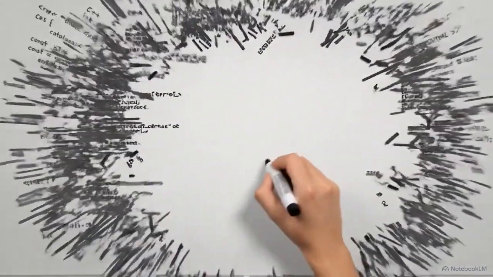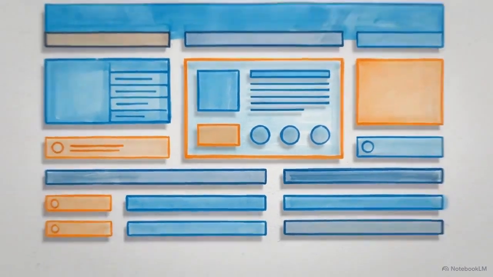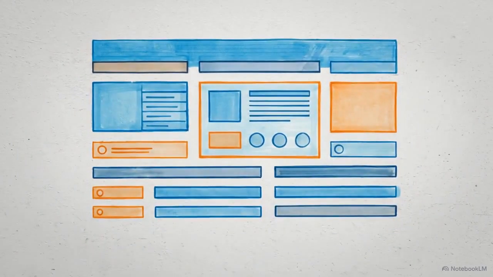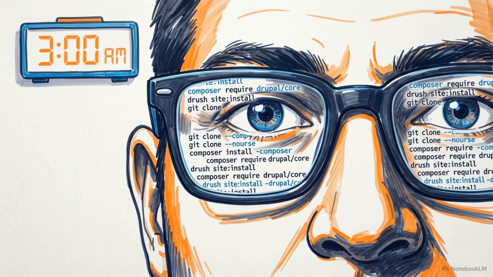We're going from writing thousands of lines of code in a terminal to rendering a fully structured web layout in a fraction of a second. If you are still spinning up a local development machine to install a blank Drupal theme from scratch, you are burning daylight. That workflow is obsolete.